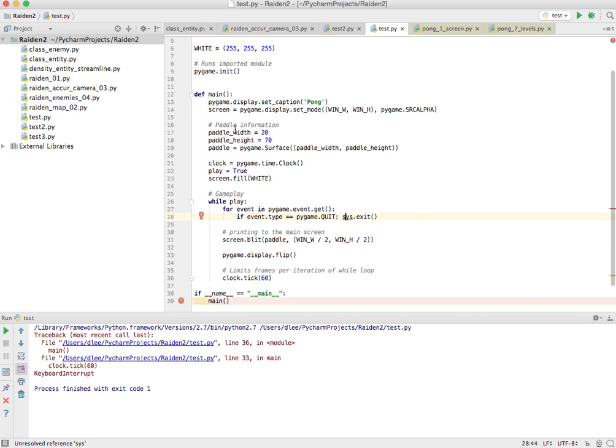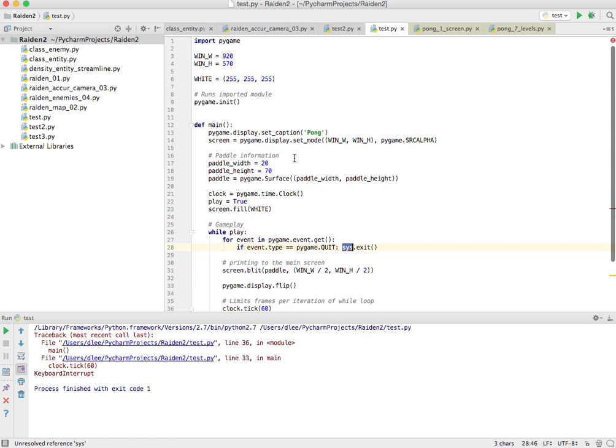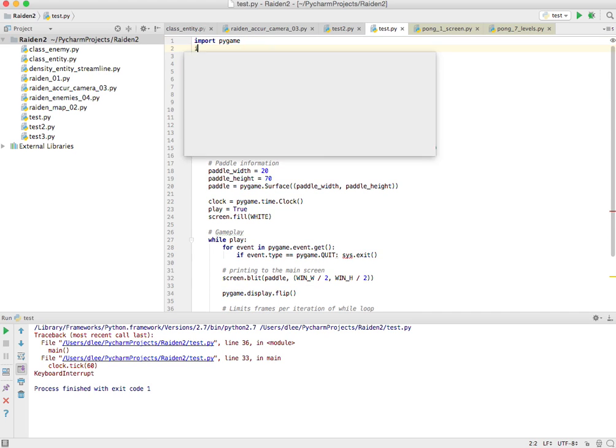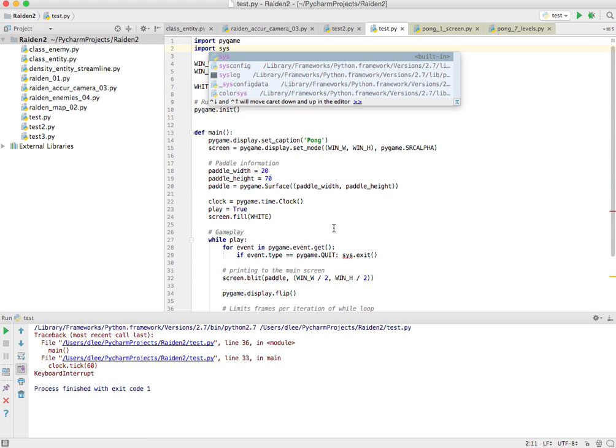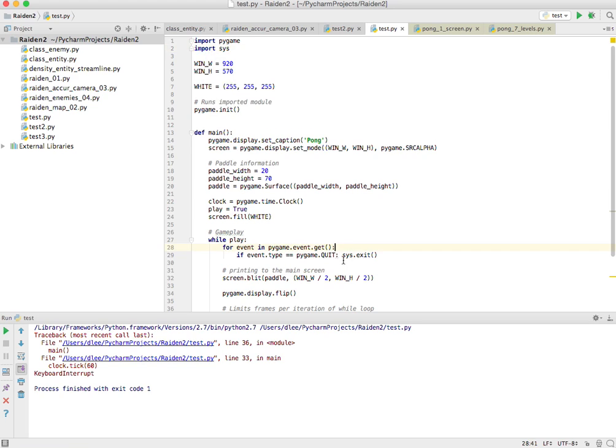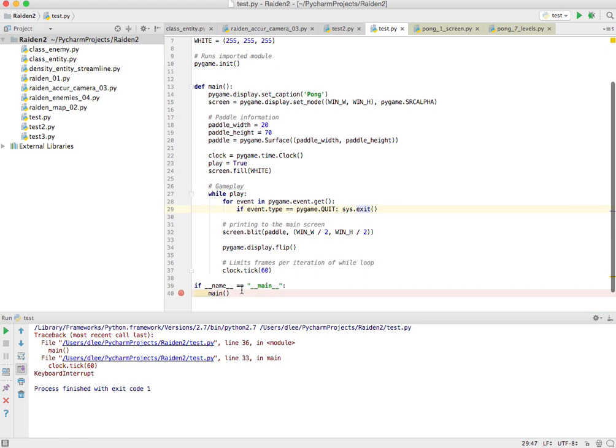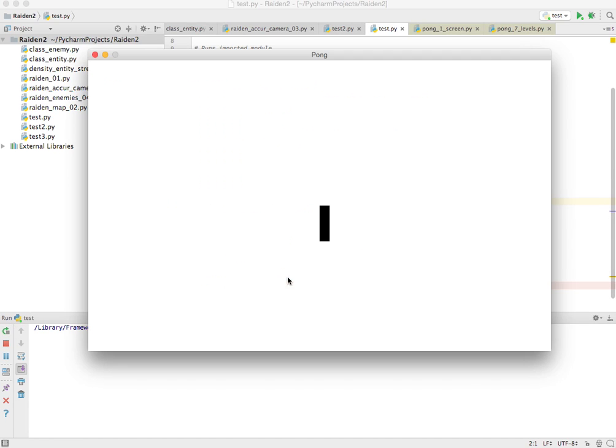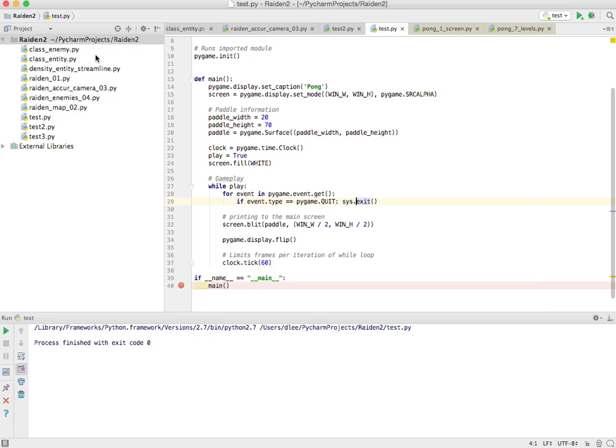But in order to use this, we need to import the sys library, right? So let's come back up to the top, and let's put import sys. And you'll see this will turn from red underlined to not underlined. Okay, so let's go ahead and try that now, and I'll run it. So here we go. Here's our game. I'll hit the top left corner, and it exits. Right? So that's the gist of it.